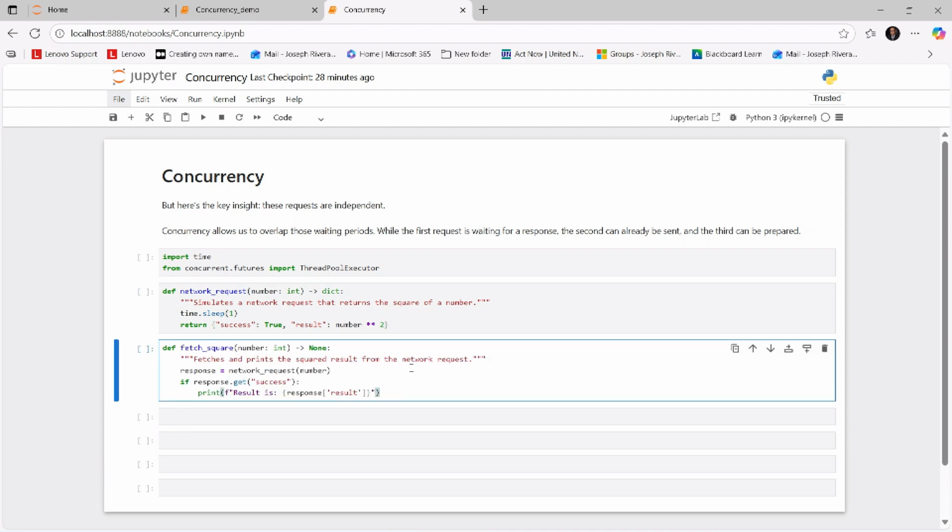Now let's have this. Think of this function as a worker that sends a request and prints the answer. If we run this 3 times in sequence, like fetch square 2, fetch square 3, and fetch square 4, we are forcing the worker to finish one job before starting the next. This is sequential processing. It is safe, but of course, very slow. Concurrency lets us give these 3 jobs to 3 separate workers at once, so while one waits for a response, others keep working. And how do we do that?